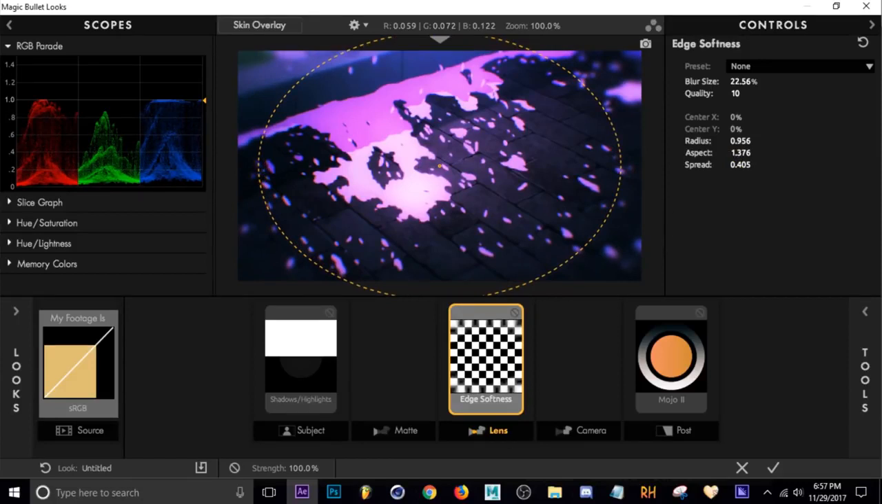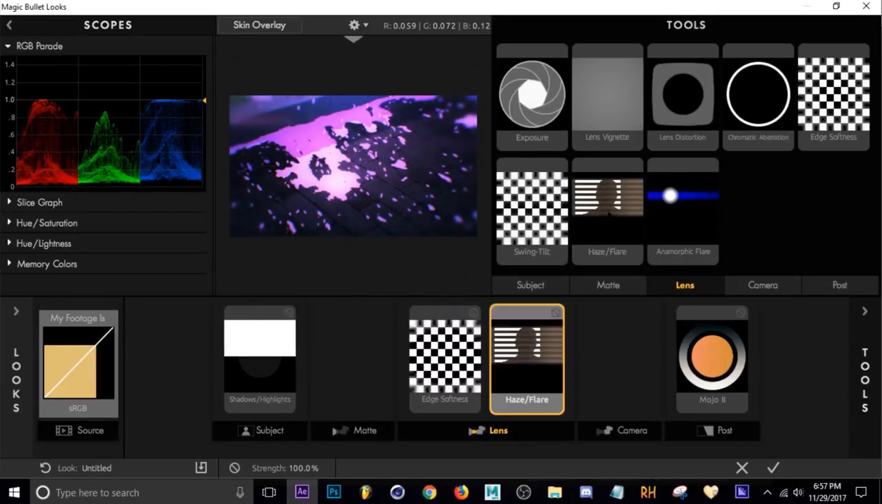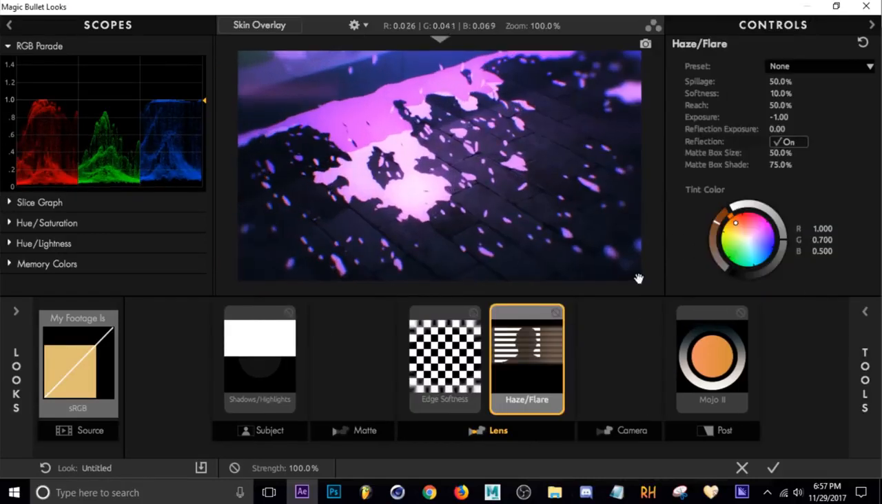Also in the lens tools, I'm going to add a haze flare. This is probably my favorite thing to add in Magic Bullet. You can change the color of it. I usually do this and look at the different colors to see what they're going to look like in the final product.